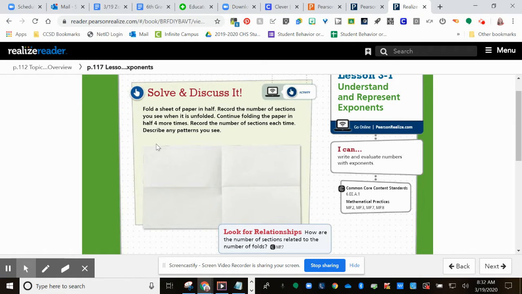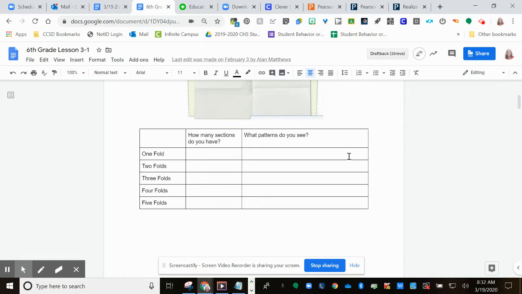and then what it's asking them to do is record the number of sections. So I went through and created just a little table for them to be able to put in their information because they're just typing in. So that's an easy one to just type in.